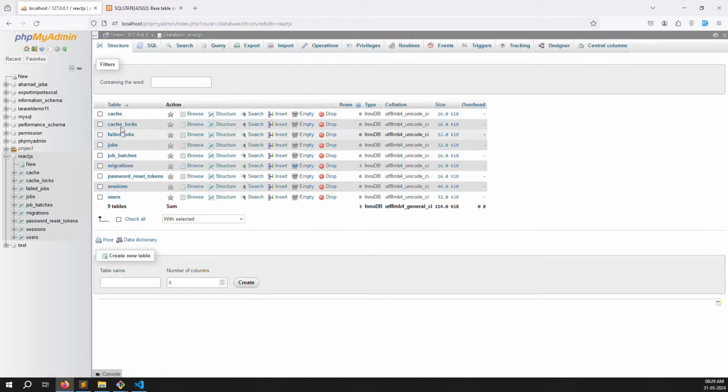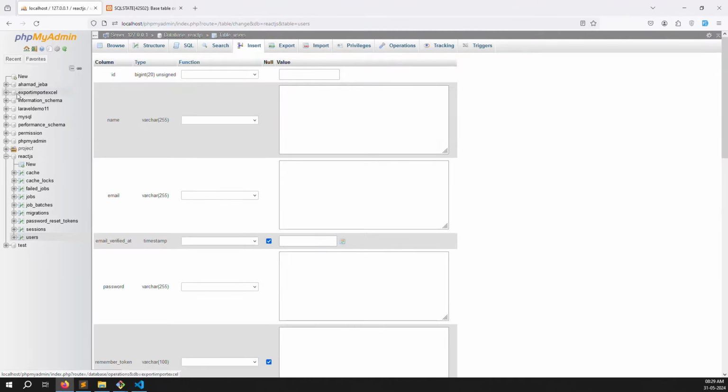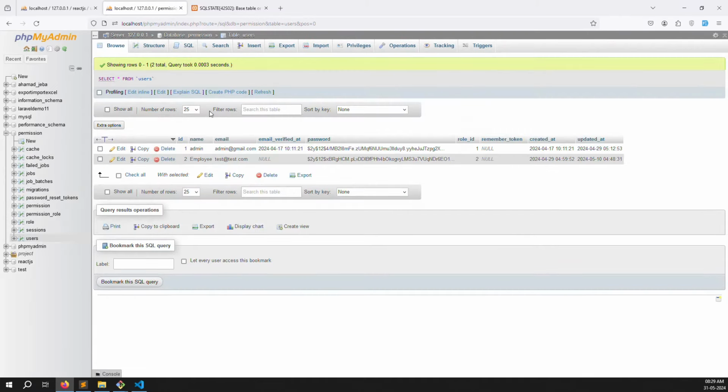like lots of tables: cache, log, failed jobs, job batches, migrations, password reset tokens, and the last one is users. Now we can go to users, and here we need to add a new record. Simply, I can go to my other project and copy the password from there, because we did permission tutorials in this series. So just go to users, and I can copy this password.